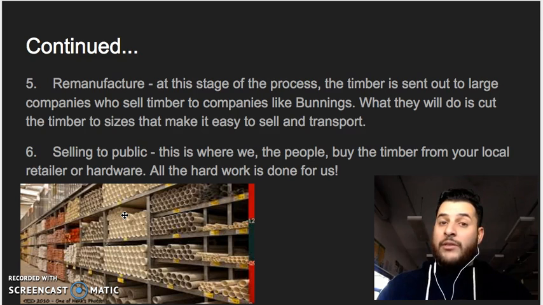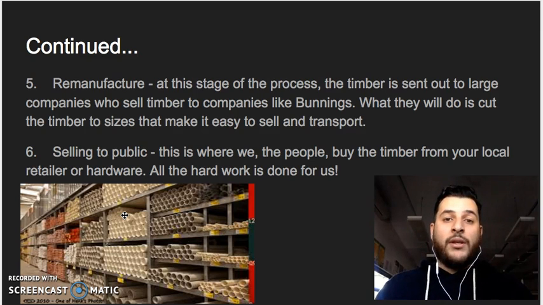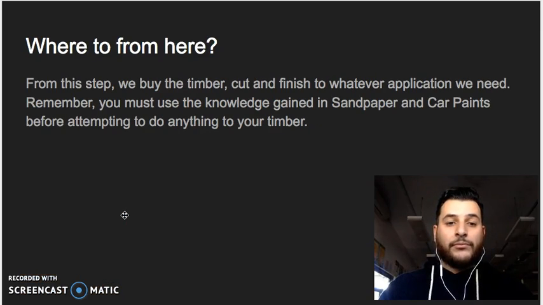And remember, we're lucky because all the hard work is done for us. We don't have to do anything to the timber, only cut it to the sizes that we need to build the furniture or any products that we want to build. So where to from here? From this step, we buy the timber, then cut and finish it to whatever application we need.